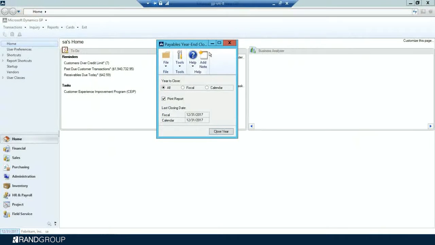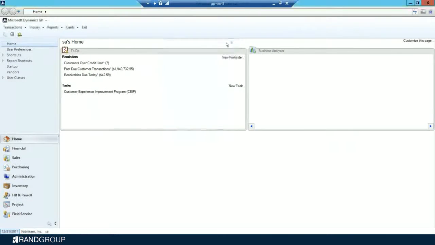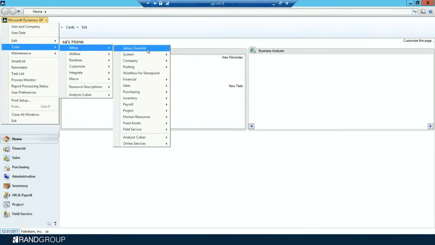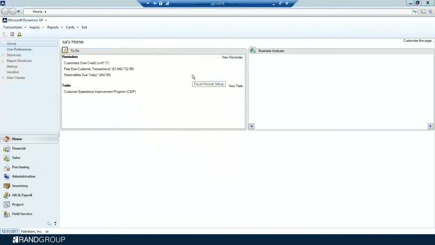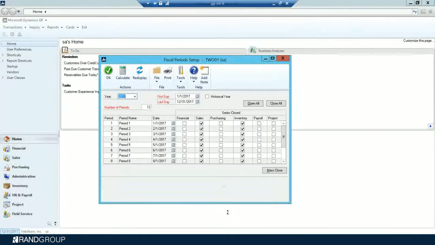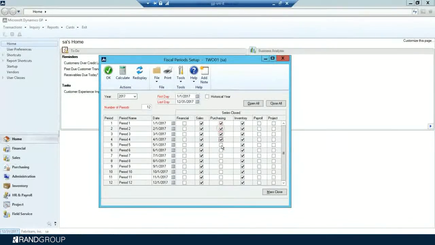And now for step number 10, we can close the fiscal periods. Microsoft Dynamics GP, Tools, Setup, Company, Fiscal Periods. And I'm going to close all the periods related to purchasing. And then click OK.